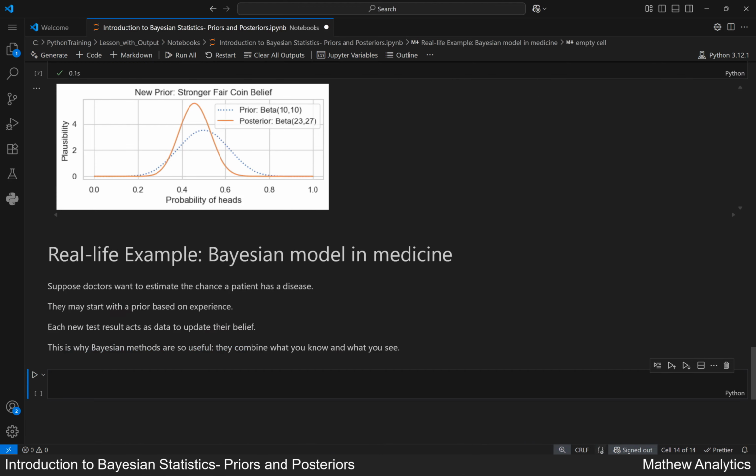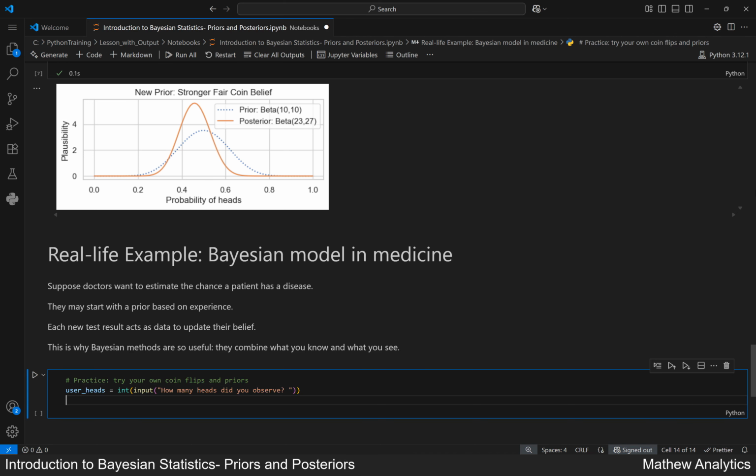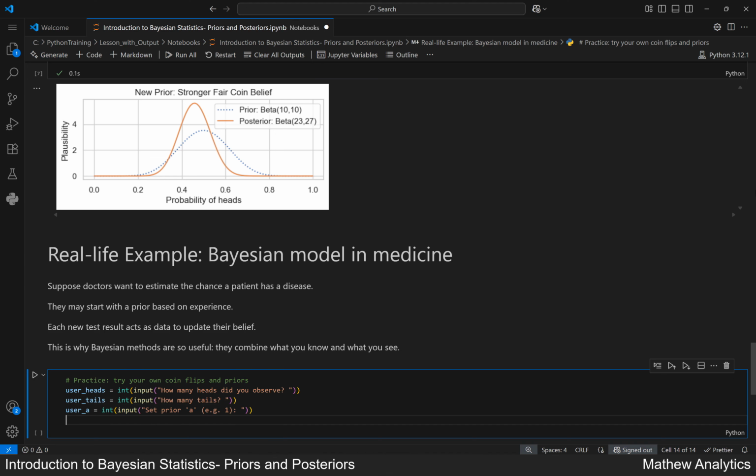Let us try updating beliefs using your own numbers. Enter how many heads and tails you saw, and also the prior you want. We will show the most likely fairness for your coin after updating. This is a comment prompting you to try entering your own coin flips and prior beliefs. Ask the user how many heads they observed and convert the input to an integer. Ask the user how many tails were observed and convert the input to an integer. Ask the user to input their prior parameter A for the beta distribution. Ask the user to input their prior parameter B for the beta distribution.